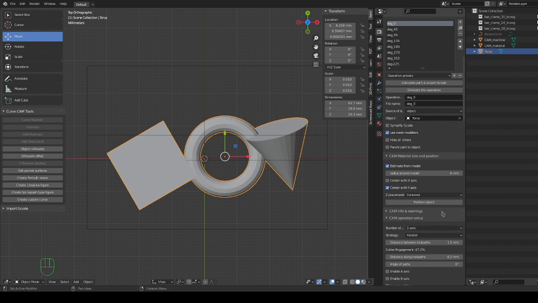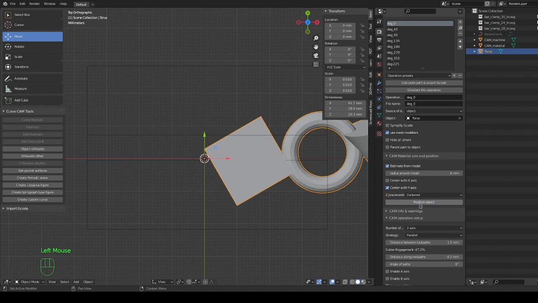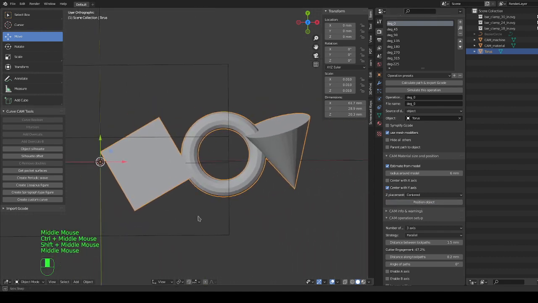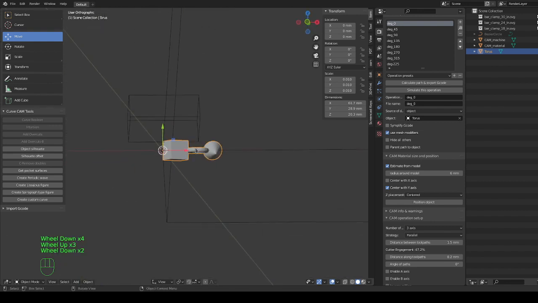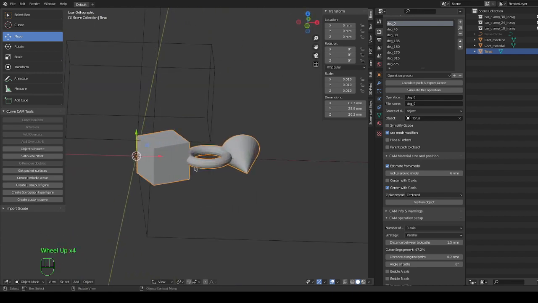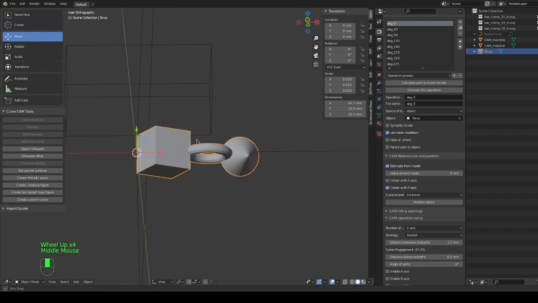To do that, we need to set up the model. If you're just using the A axis, you need to center with the Y axis and not with the X. So start the X at 0. Now don't worry about the bounding box. It doesn't really do anything at this point.